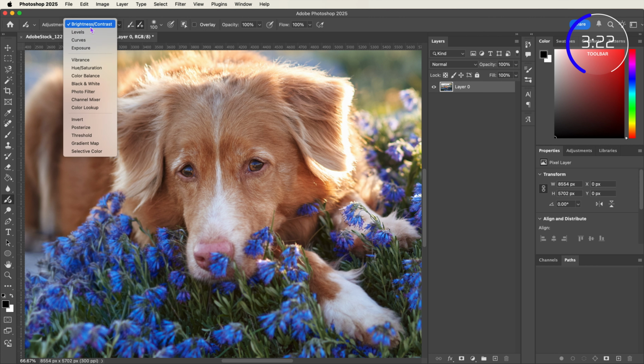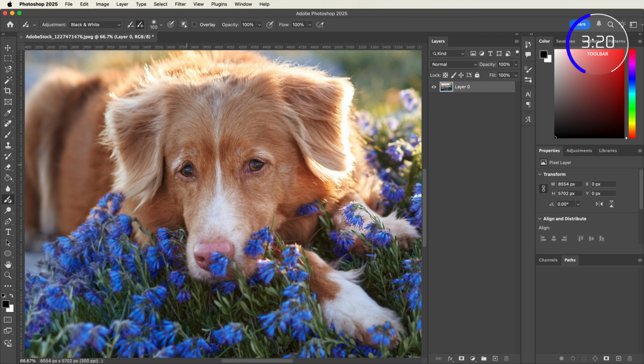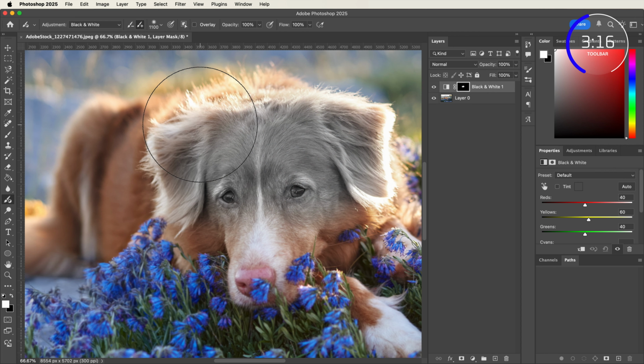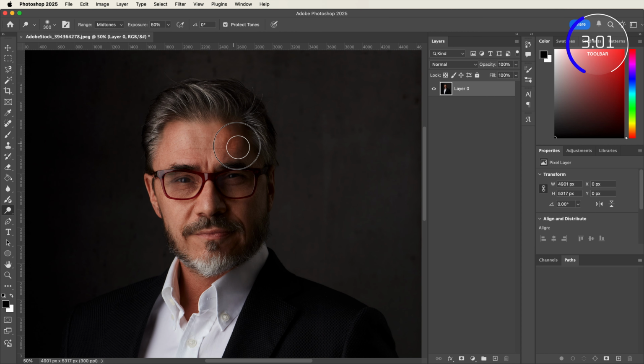Use the adjustment brush to apply different effects to specific areas of your image. You can choose effects ranging from black and white to brightness and contrast. The brush icon with a minus sign subtracts effects from the image, while the icon with a plus sign adds the effects. The Dodge tool brightens areas of your image. This is useful for photo editing, like removing shadows from a person's face.